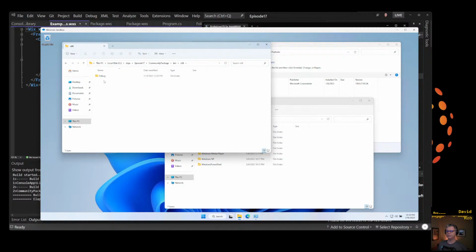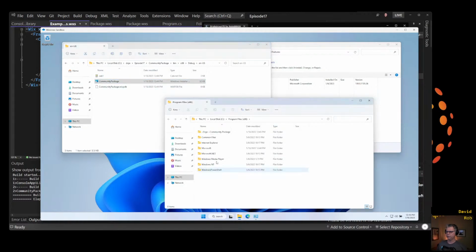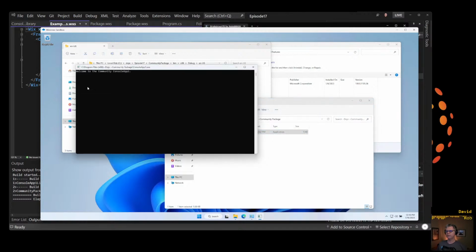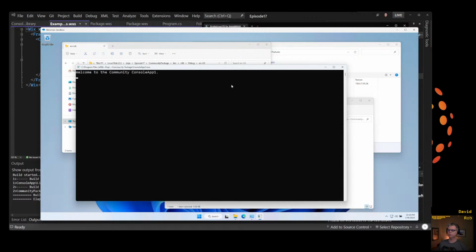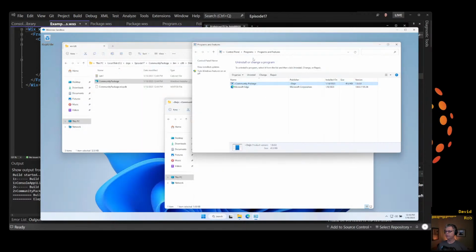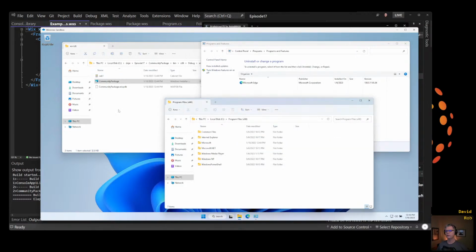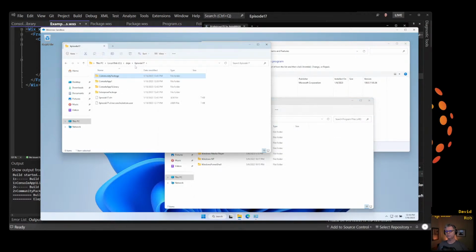Bin, x86, debug, enus. Here's our package just now built. Do the thing. There it is. That's good. And if we run it, it says, welcome to the community. Woohoo! Cool, right? How about we uninstall that? Okay, it's gone. Why is it not letting my window come back? There we go.